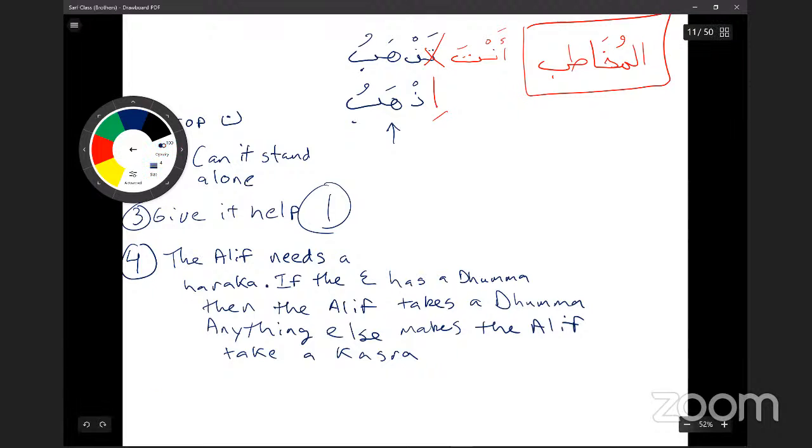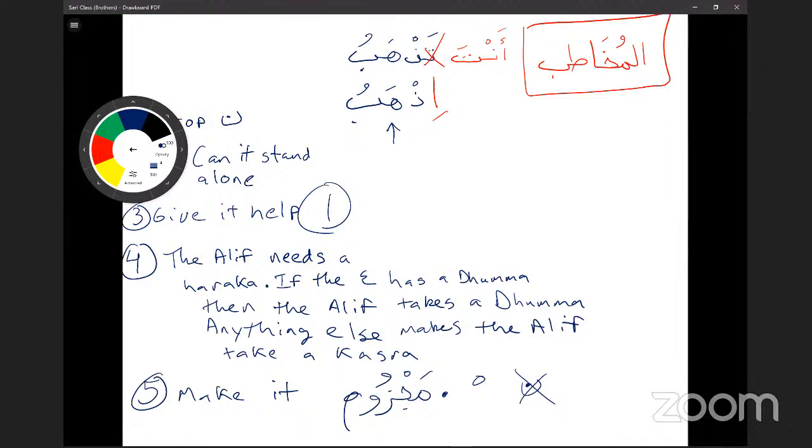The fifth step is make it majzoom. You remember the majzoom rules? What are the majzoom rules? The end will take a sukoon or drop the noon. The ones that have a noon, drop the noon, except for noon and niswa. So it takes a sukoon or drop the noon. Here there is no noon. It doesn't have that ani, una, ina thing at the end. So it's idhabu, and we just cross out this dhamma and give it a sukoon.